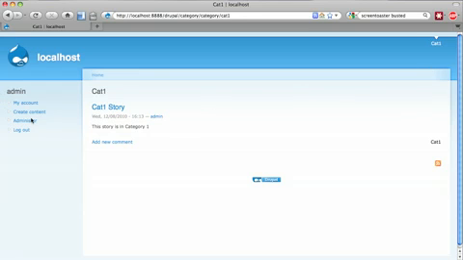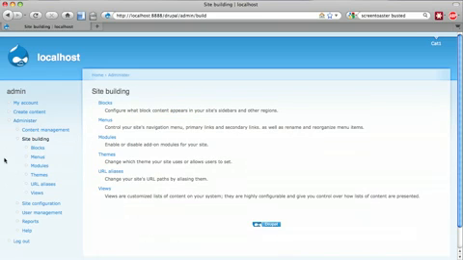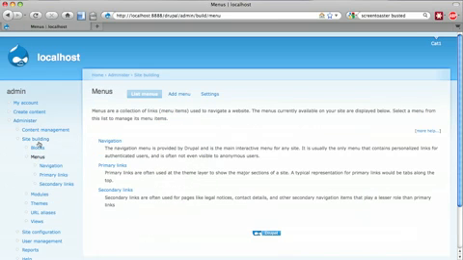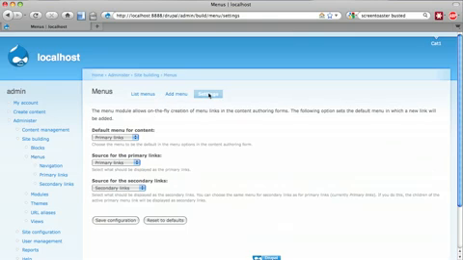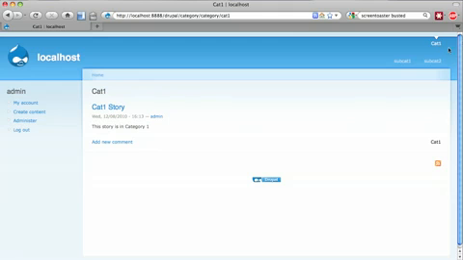Okay, so if we go into cat1, we're seeing our cat1 story, which is nice, but we're not seeing our subcategories, which is actually more of a theme issue. Go into site building, menus, and the source for the secondary links, we want it to be the expanded primary links appearing in there. So if we save that and go into category 1, now we see subcat1, subcat2. So if I click subcat1, there's my subcat1 story. If I click subcat2, there's my subcat2 story, and back up to cat1.